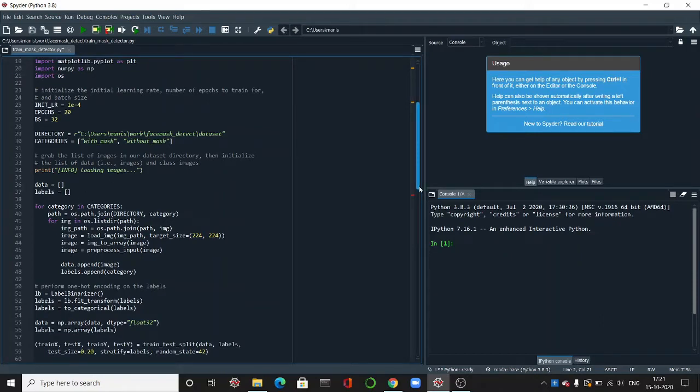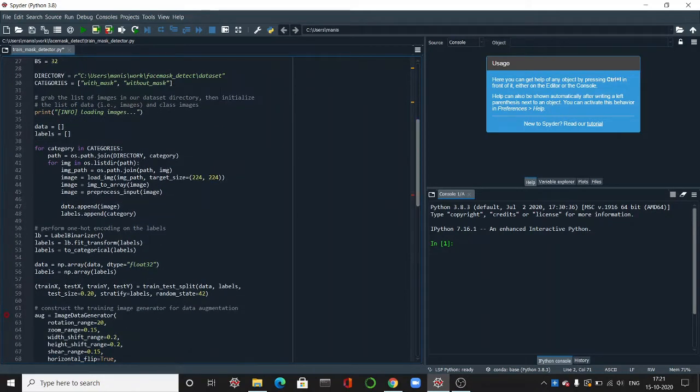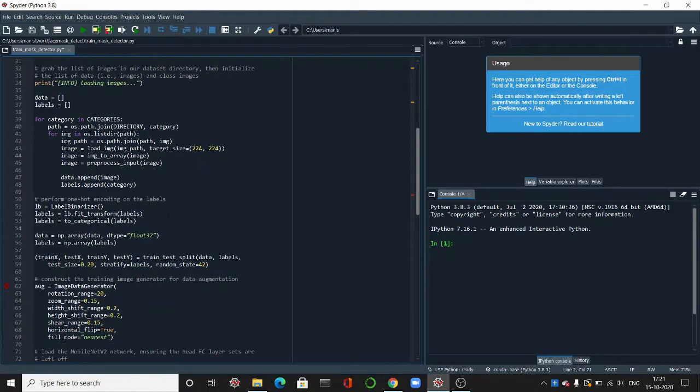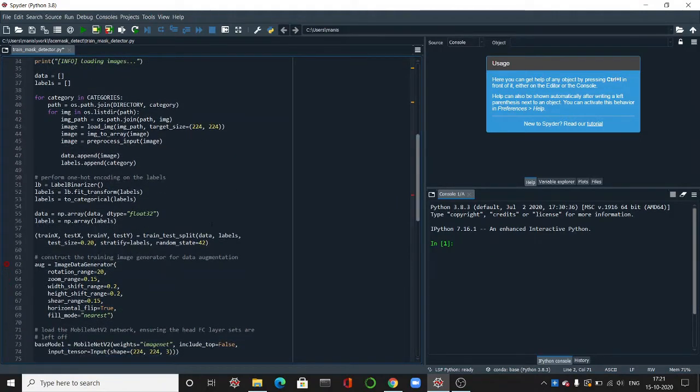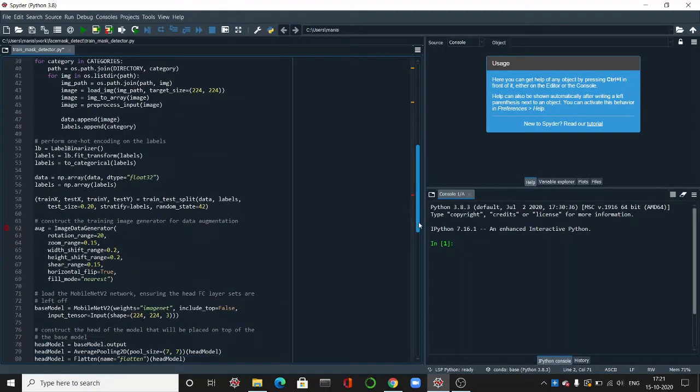Now we have used label binarizer to convert the categories into zeros and ones, like with mask as zero and without mask as one. And now we are going to split the data into train and test. We are going to use the train test split method, and here we have taken test size as 0.2, that is 20% of the data will be taken as the test data set.